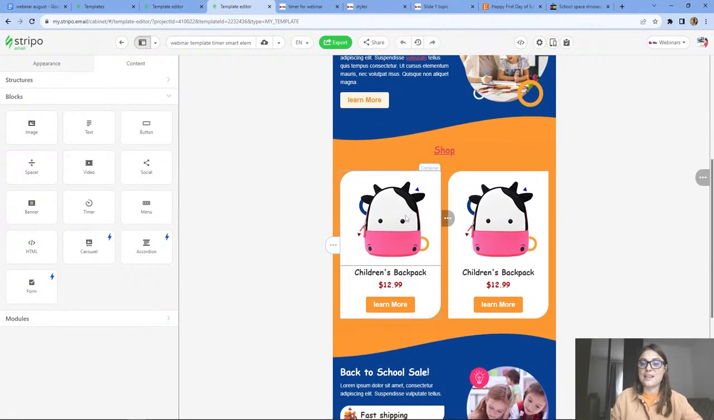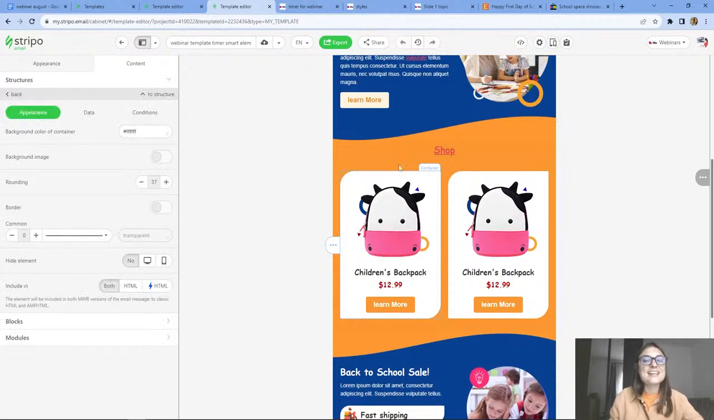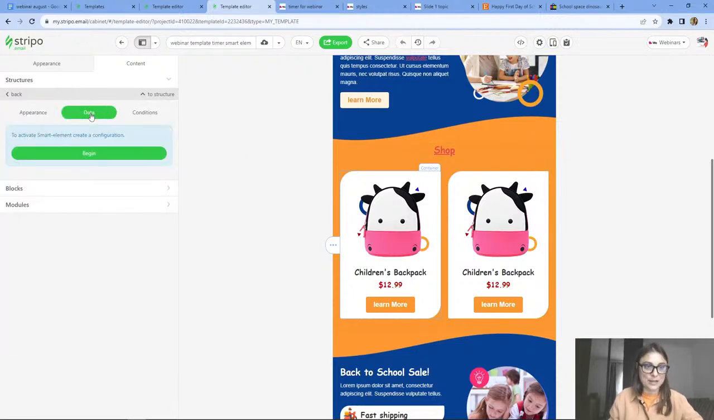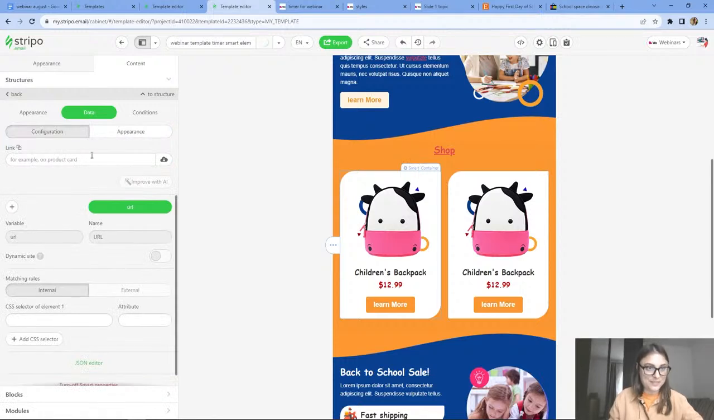Let's click on the container with this beautiful cow. Yeah, and click on data. Let's click on data, click on begin. Now we see a field with a smart configuration.